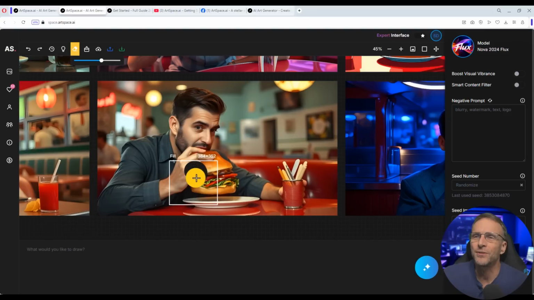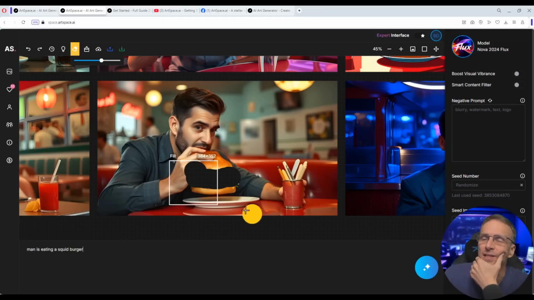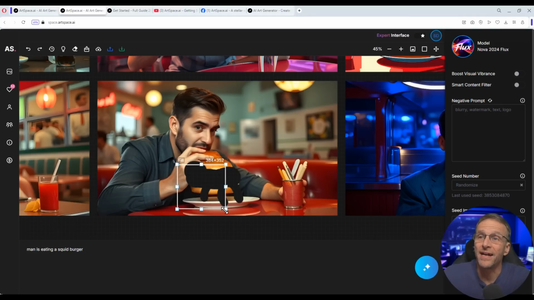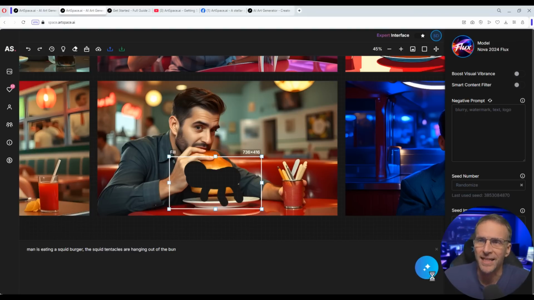I'm going to choose those extra fingers and just the insides there. And I'm going to say, man is eating a squid burger. You know what I should do is leave room for tentacles to hang out, right? Now, we definitely want to make sure that the art box is over all of that area or else it will not render in there. And in fact, I'm going to say man is eating a squid burger. The squid tentacles are hanging out of the bun. Just be real specific. And let's get that going.